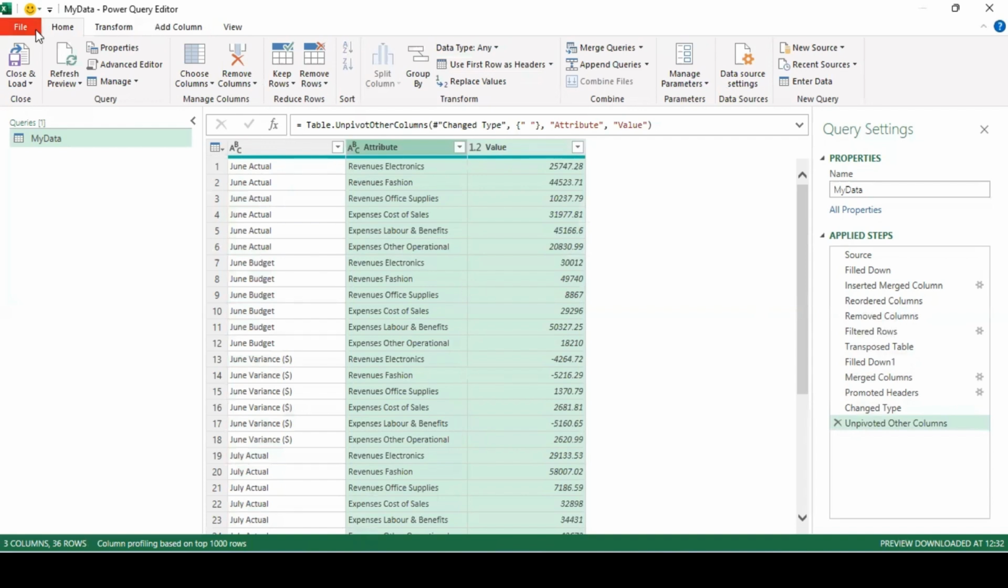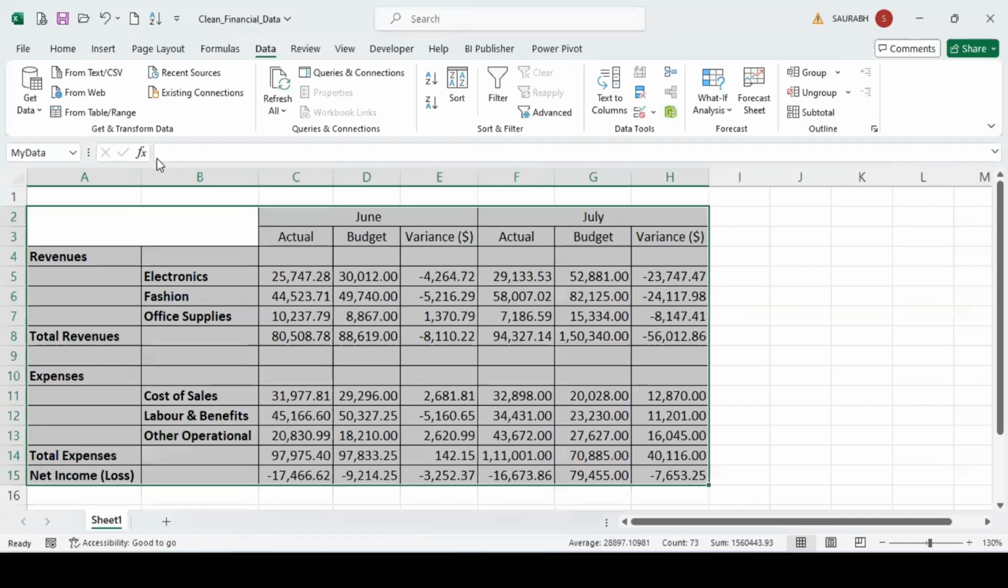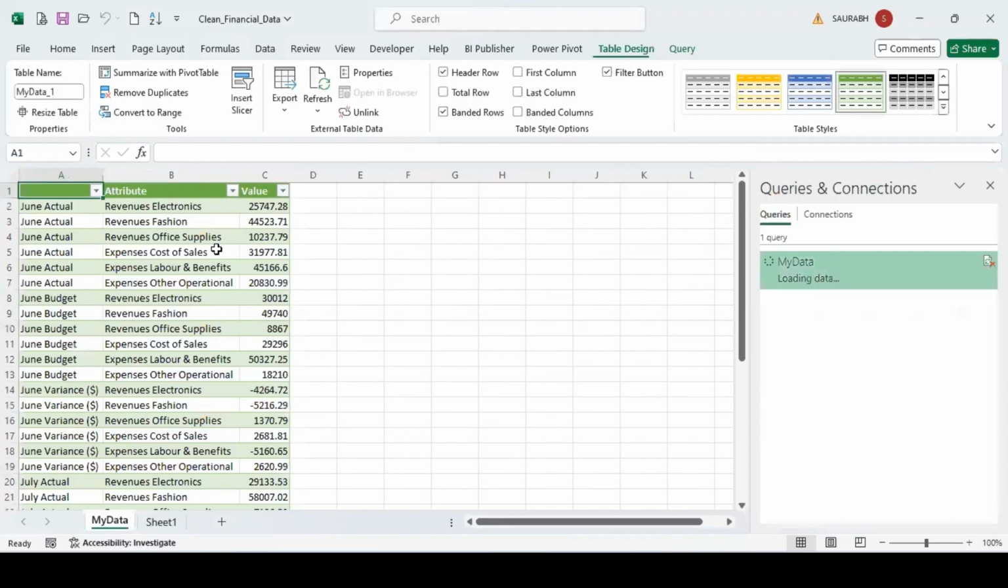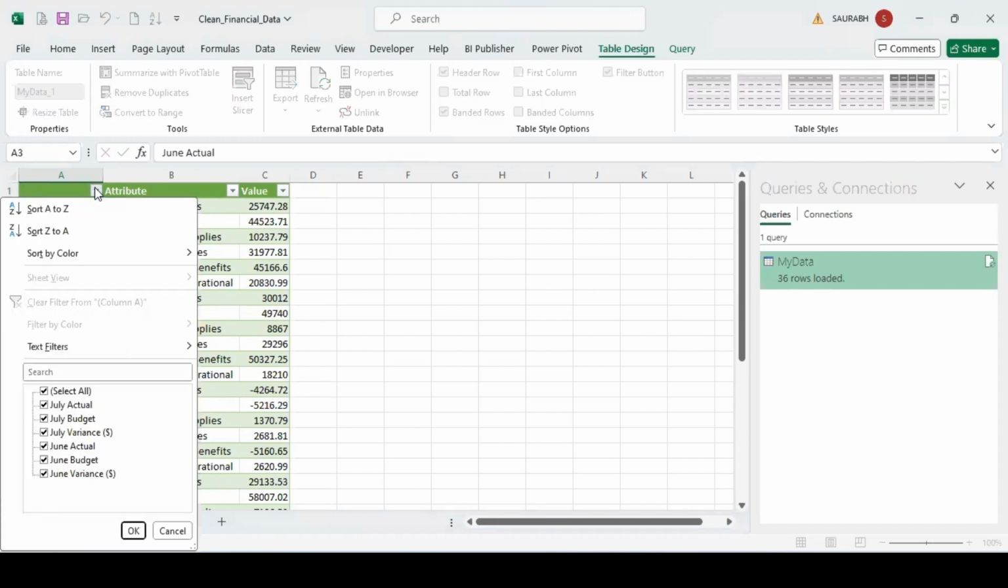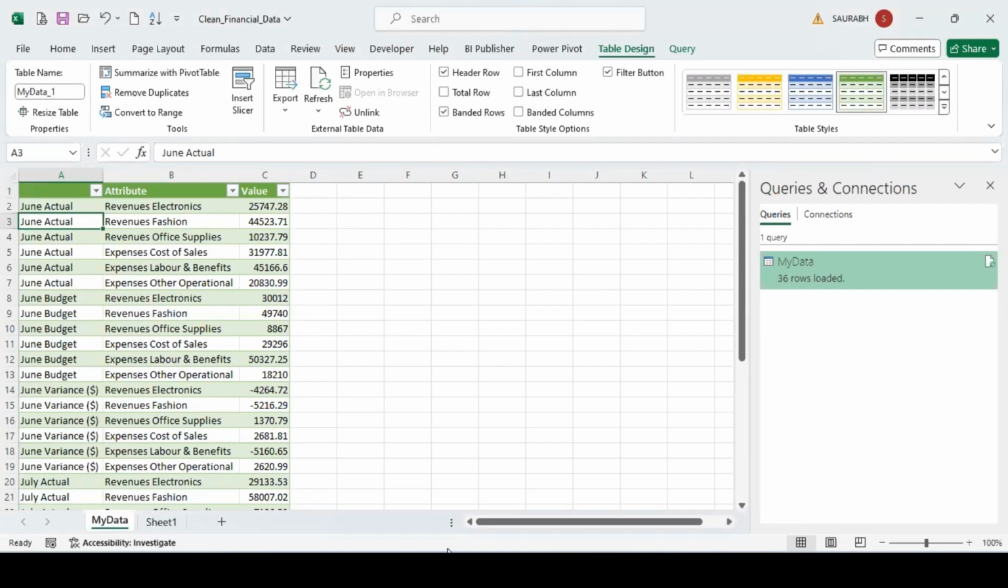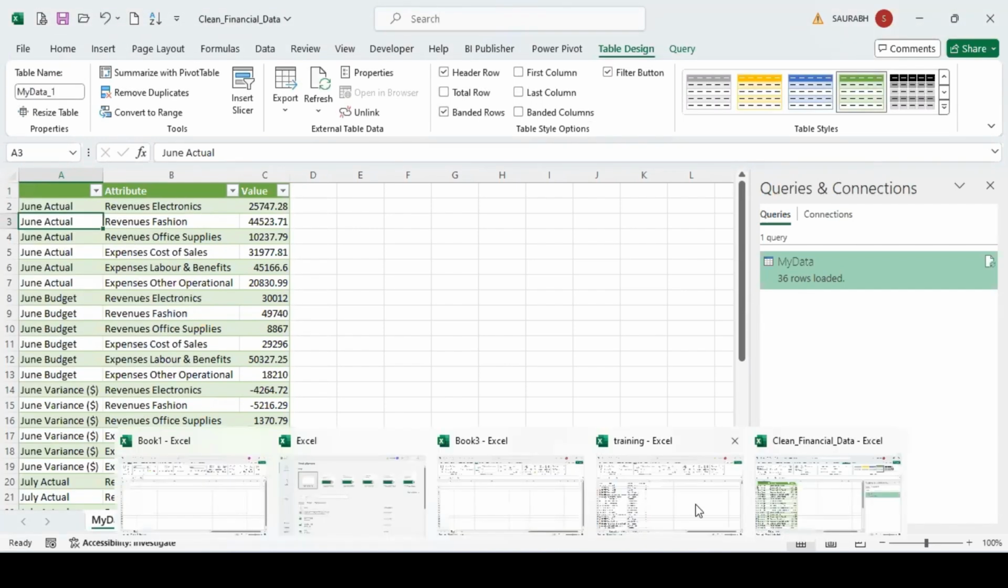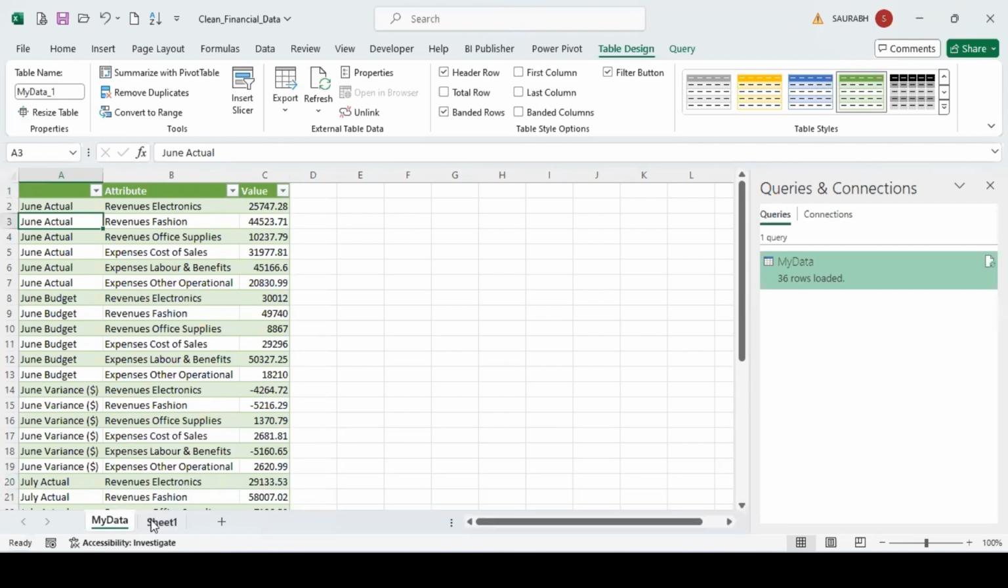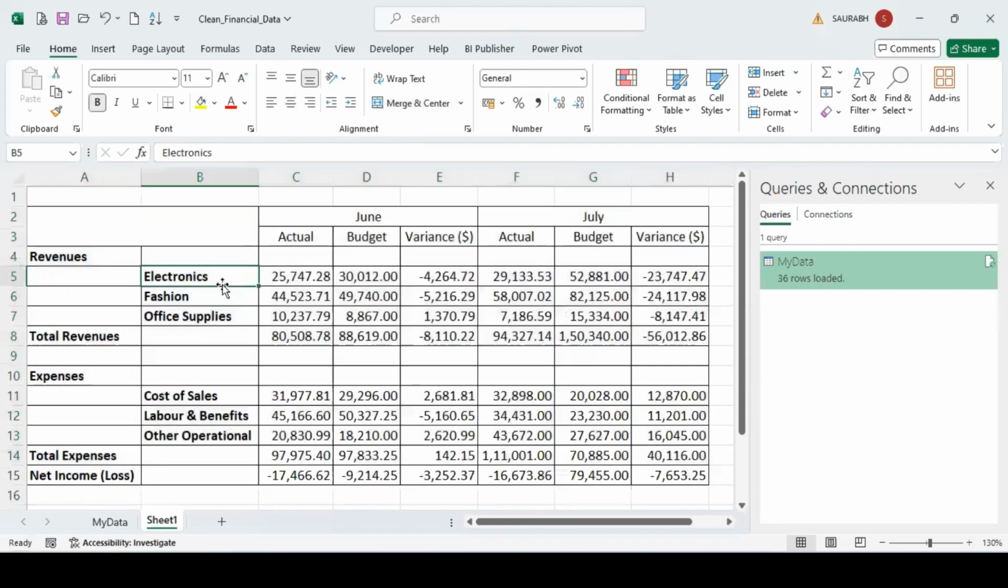Now, if you are okay with this, you can close and load it and it will come into Excel. Now you can do your filtering, whatever you want. But if you look at how the original file was, it's like a Word file. Exactly. It becomes like this.